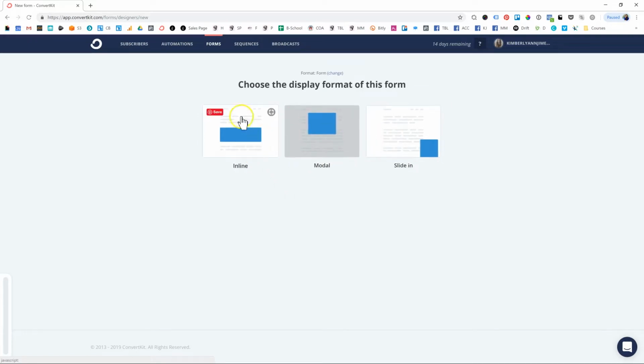Number one is inline, and this is the one that you would want to potentially include if you are embedding it into a page, or perhaps you are creating a very simple opt-in form that you want to import or embed into a blog post. Inline forms allow you to create a seamless look and integrate into your website design.